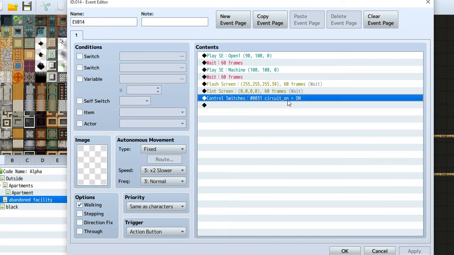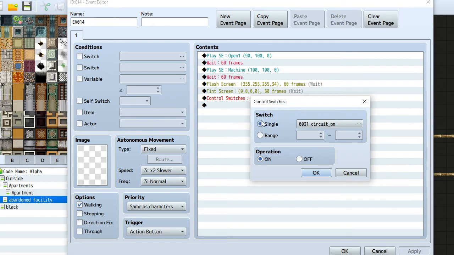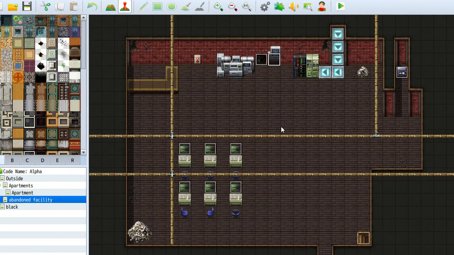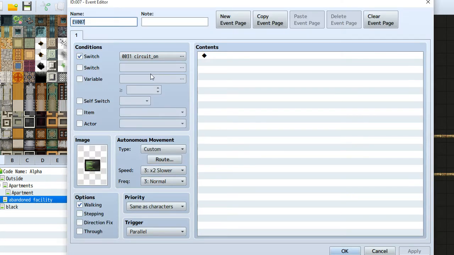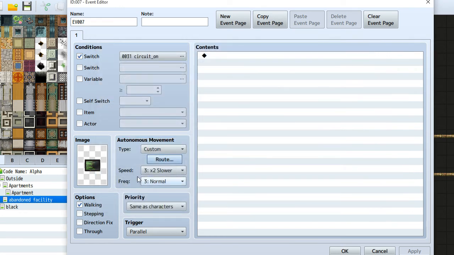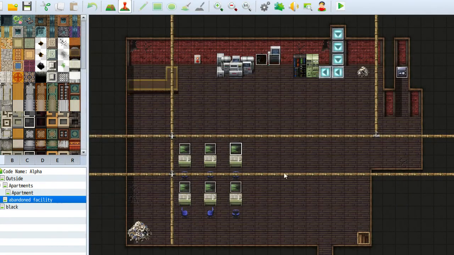See? Control Switches, single, switch, operation on. So after the event's done and everything's the way it should be, these will turn on. And when they are turned on, I do the same thing as I did for the other tile. Custom route. I changed the opacity a bit for the computers, but it's pretty much the same concept. Well, that's pretty much all you need.